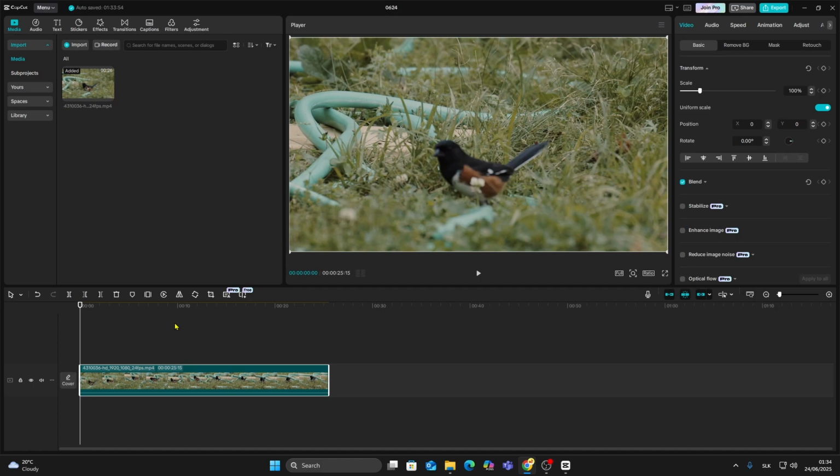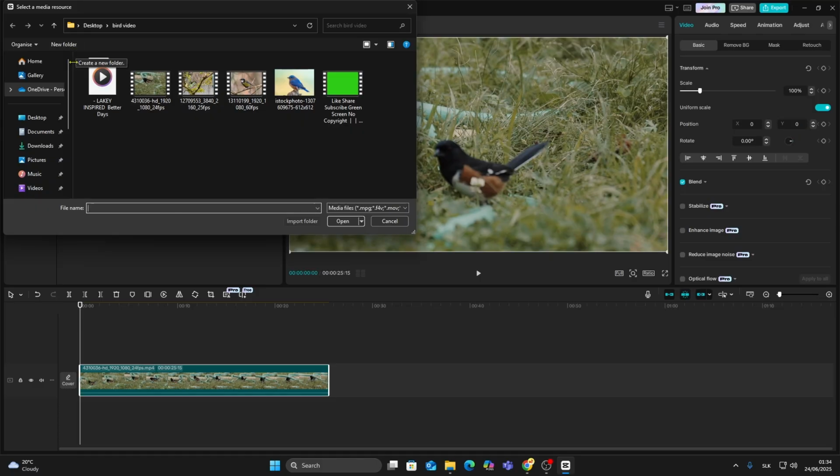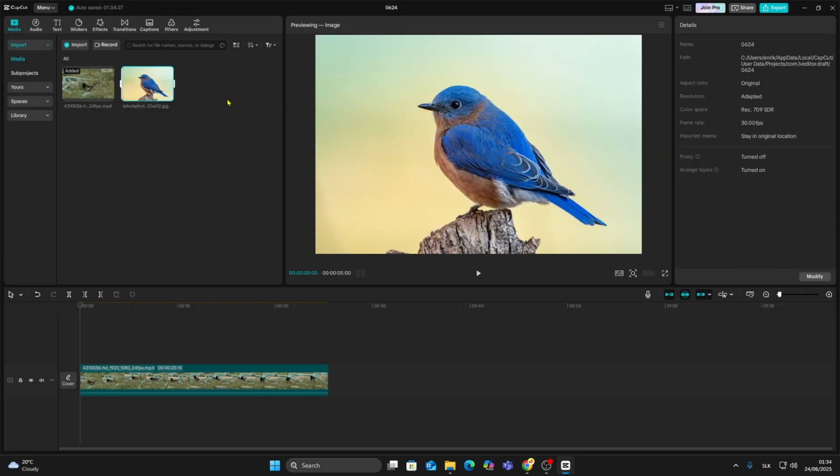In this video, I'll show you how to add an overlay in CapCut. First, make sure your main video is already on the timeline. Now go to the top and click on the Media tab. Click Import, and choose the image or video you want to use as an overlay.